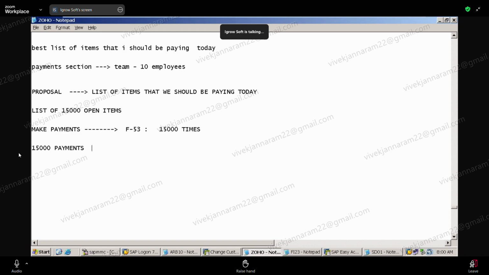Now imagine for these 15,000 payments that you did, you want to issue the check. Where should I go? Where will we issue the check, guys? FCH5. How many times? 15,000 times. See, understand the difficulty here.